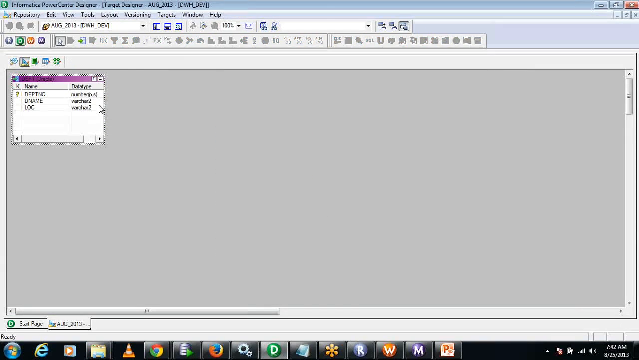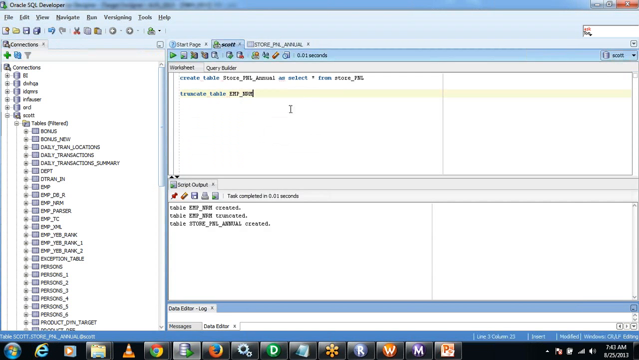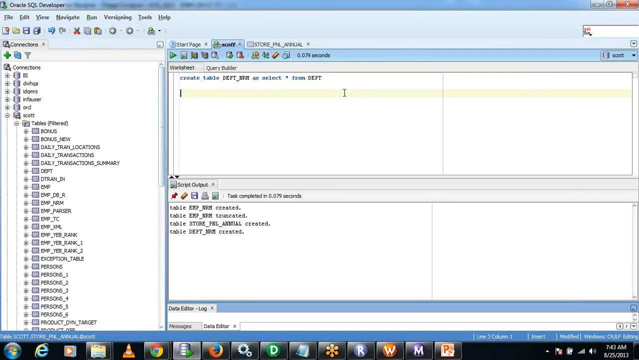Now for the target, I said DPT. Now if I update the same thing, it will overwrite my source. So I'll quickly create table dpt underscore nrm as select star from dpt. Okay, I'll truncate this table so that there is no data in this dpt underscore nrm.